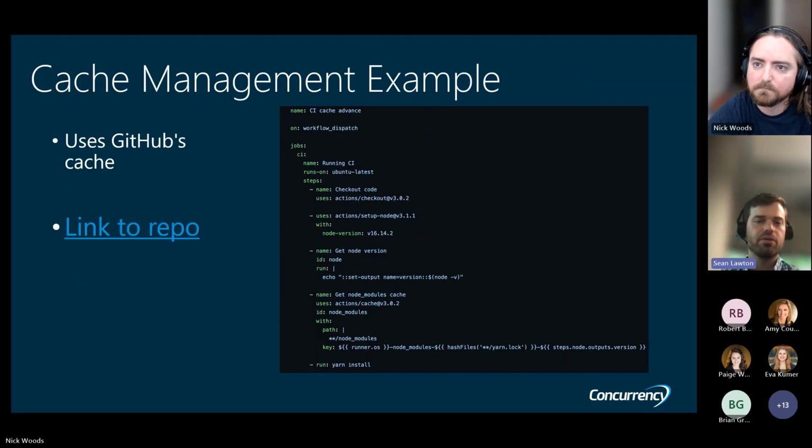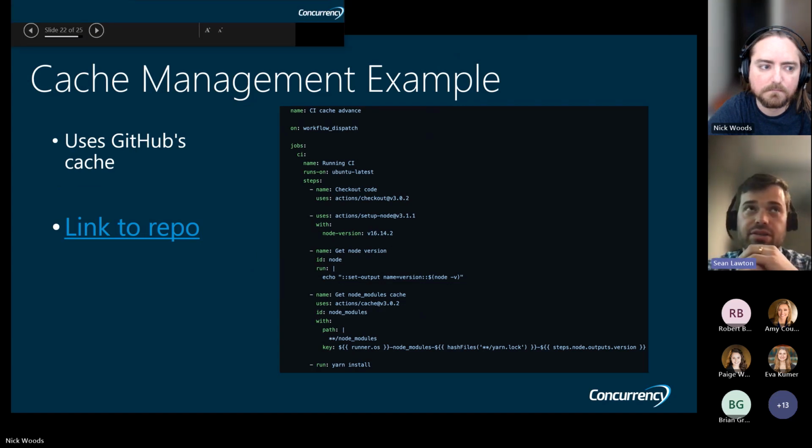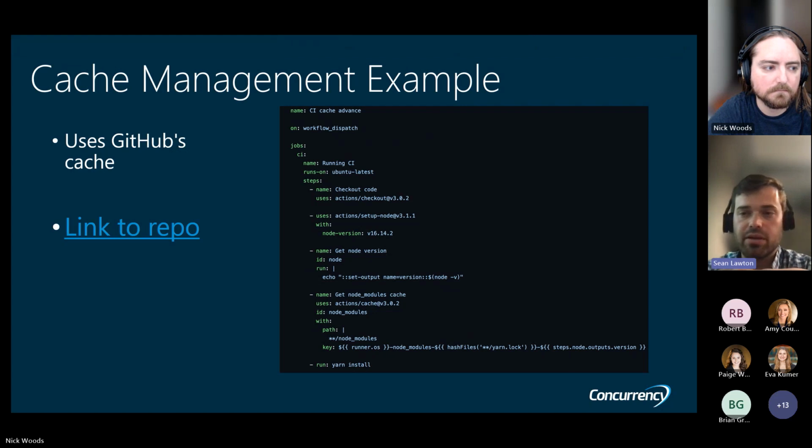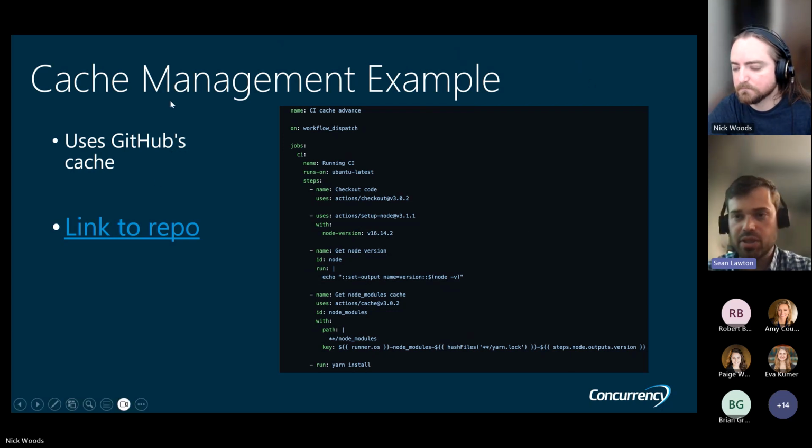The next example that we're going to look at here is cache management. With a lot of legacy systems and even some current systems that we see, we have very long build times, sometimes upwards of 30 to 40 minutes. And sometimes these can be drastically reduced by caching things like dependencies or installing Node or things like that. So we're going to take a look here at a cache management example. We want to hop into that repo there.